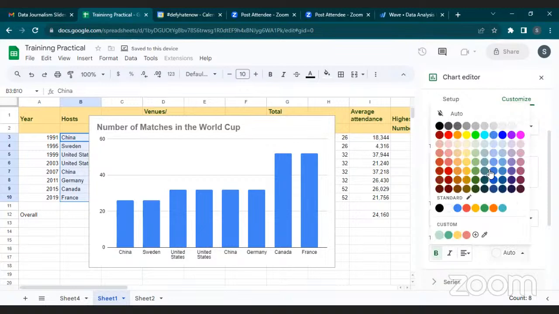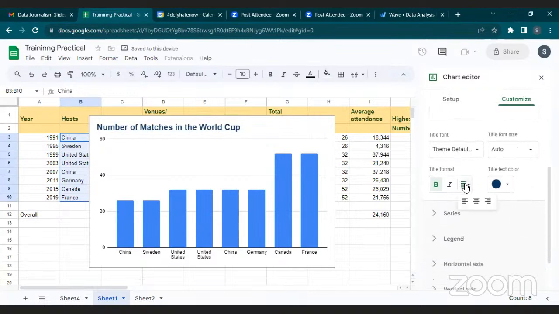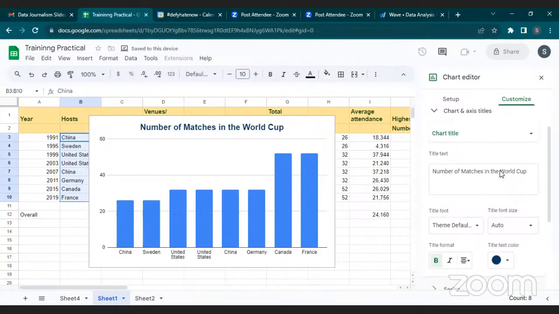You can adjust the text color. So let's say we have dark blue. You can also adjust the alignment. So you can put it at the middle or wherever you desire to put it. So it just gives you the ability to alter the title.